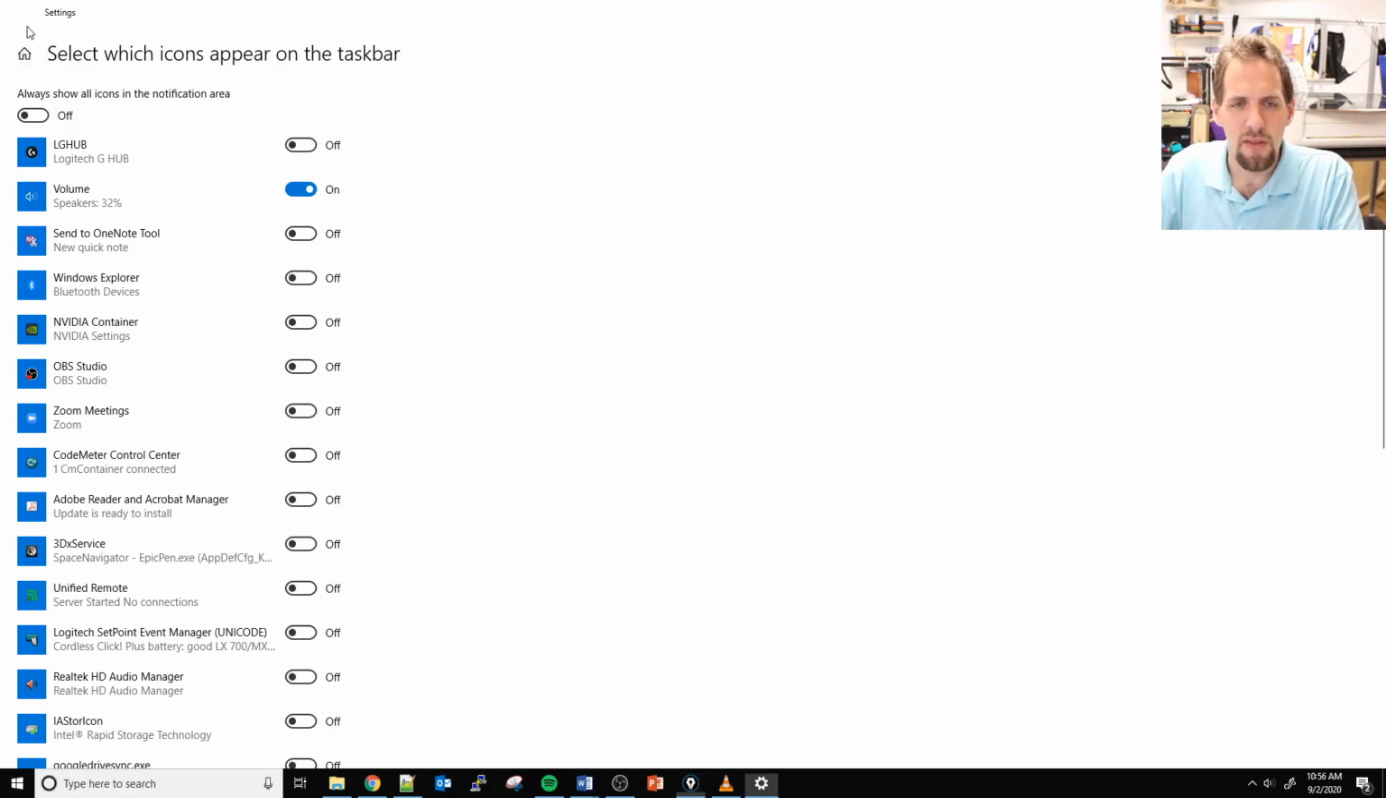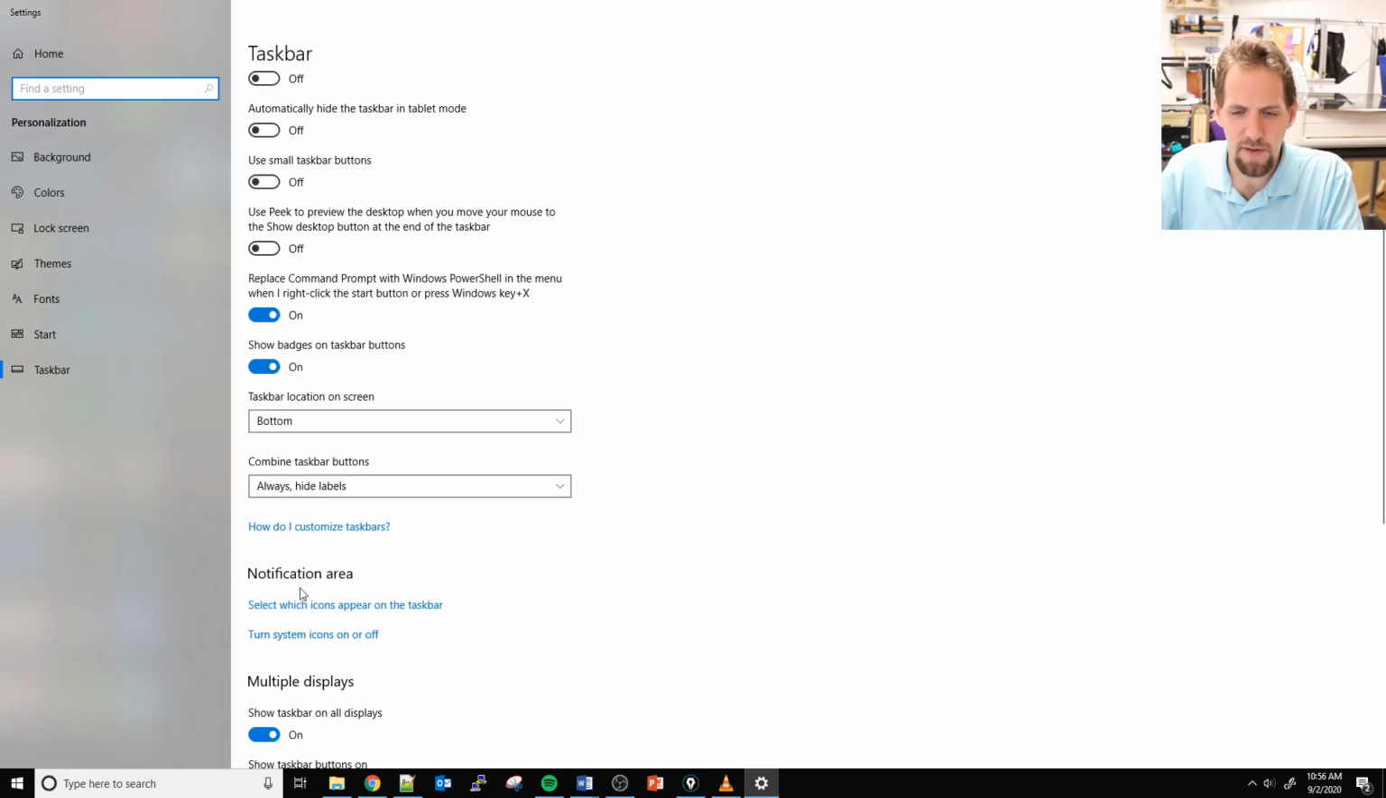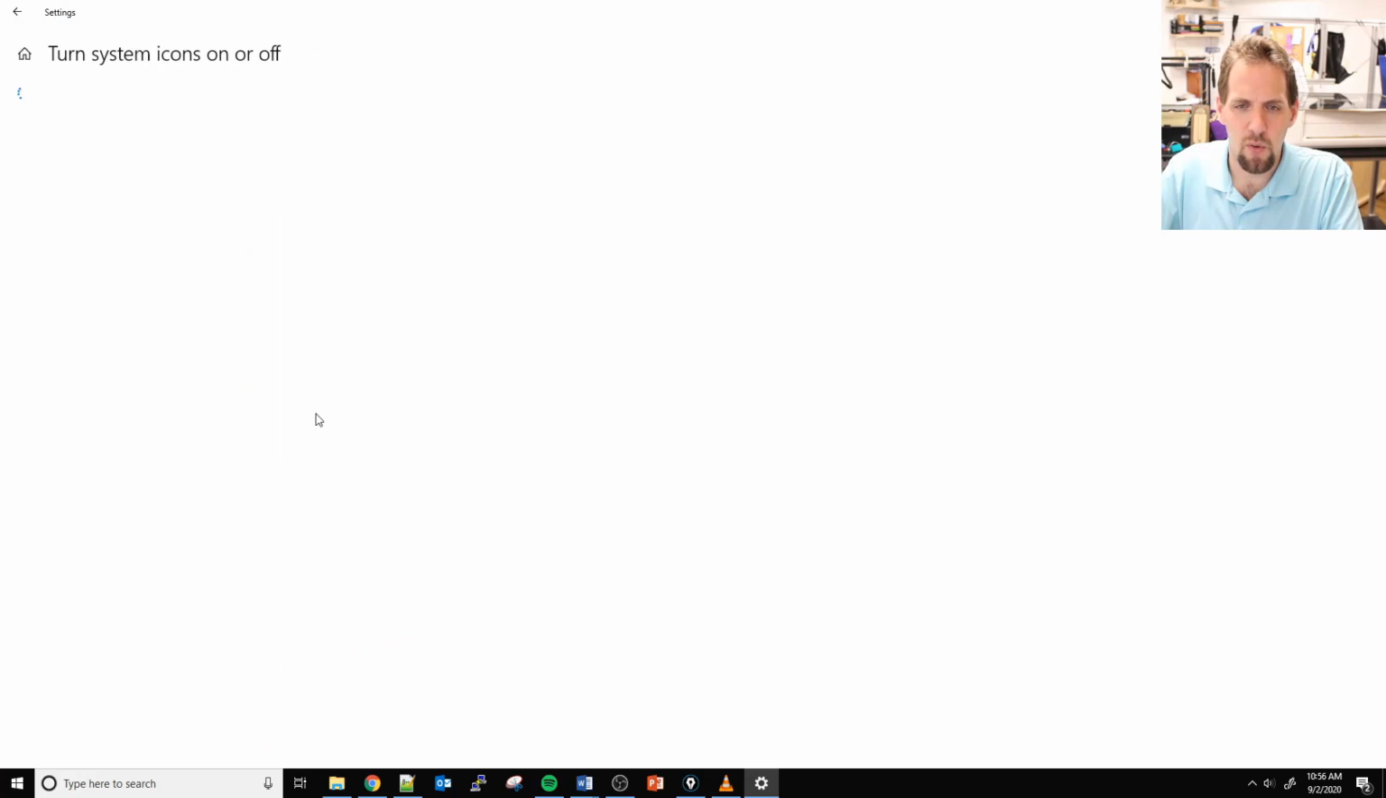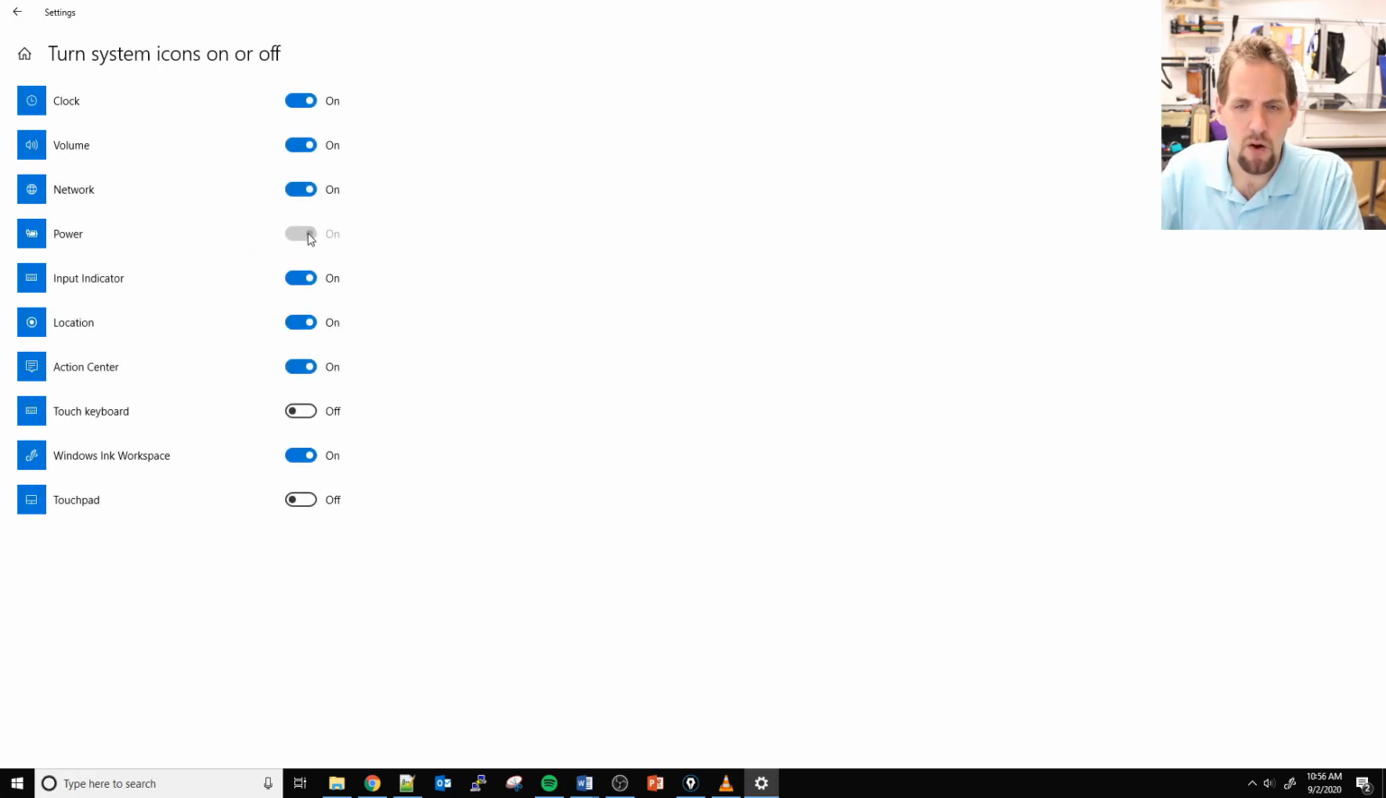Now the other option is, you can see under notification, turn system icons on or off. So, here's the power. Notice I can't actually turn the power icon notification on or off. It is not an option for me. At the same point, I don't actually need it because I don't have a battery in this. So there's no real options here. Basically, my computer is running on high performance all the time. And I do put my computer to sleep when we're not using it.